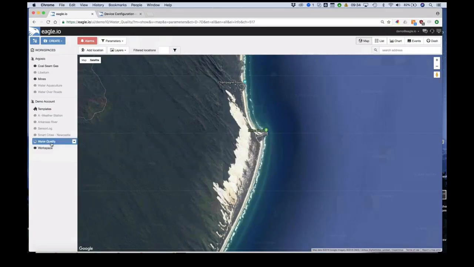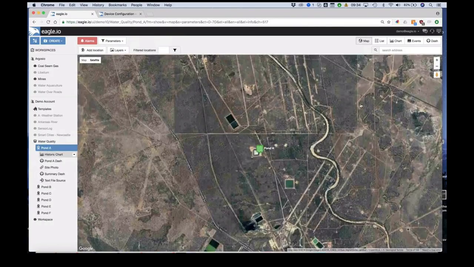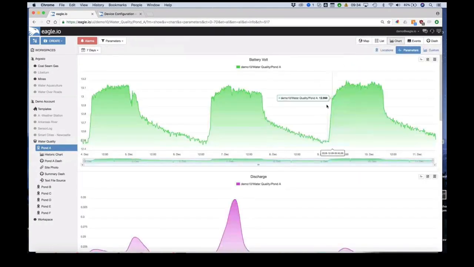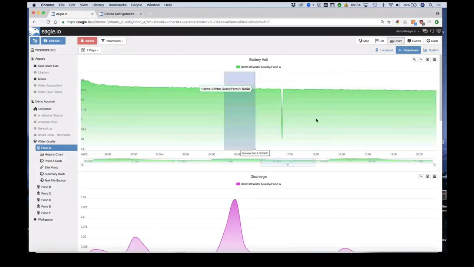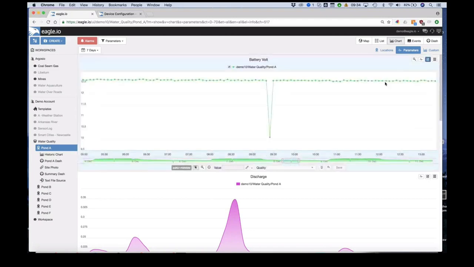So as we look at some water quality data just here, we can look at Pond A. Now we can look at the chart view. And we've got the battery voltage just here. I'd like to zoom in and focus on this smaller bit of data just here, where we've got a bit of a spike, a reverse spike happening here. I can go into the edit button up on the top right, and you can see now that chart is exposed to me, all the raw records.